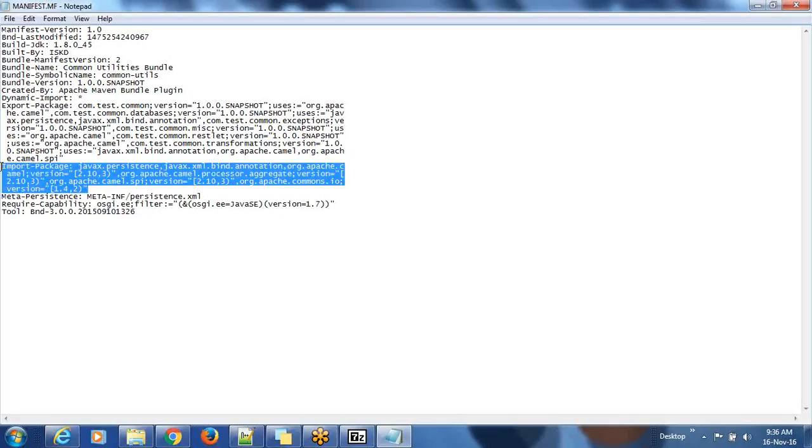Similarly, these are my application dependencies, and these dependencies you don't have to hand code. They come from the POM dependencies. So using the POM, these dependencies are auto-populated, and this dependency comes from the imports that we write in our Java code. Okay.